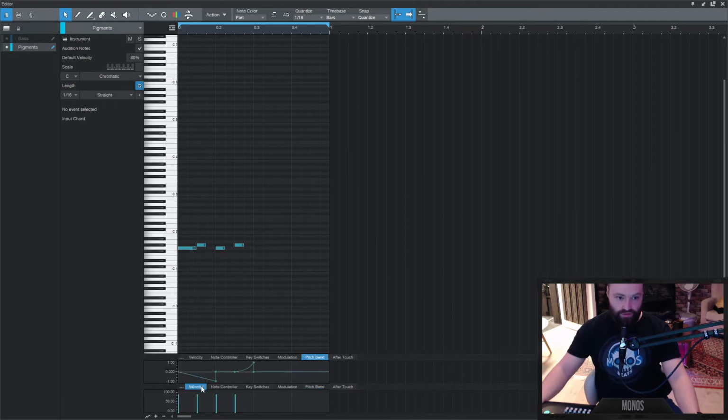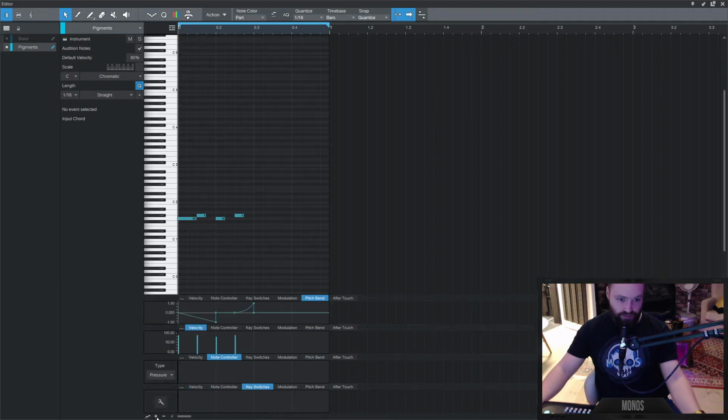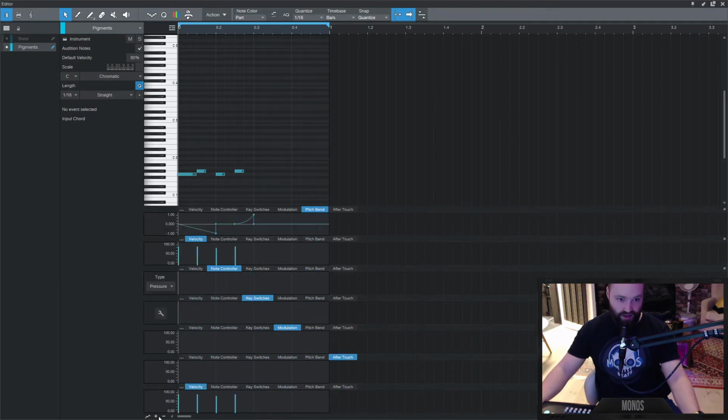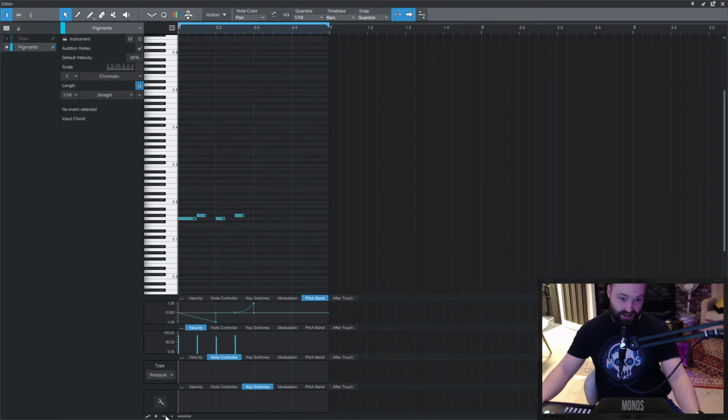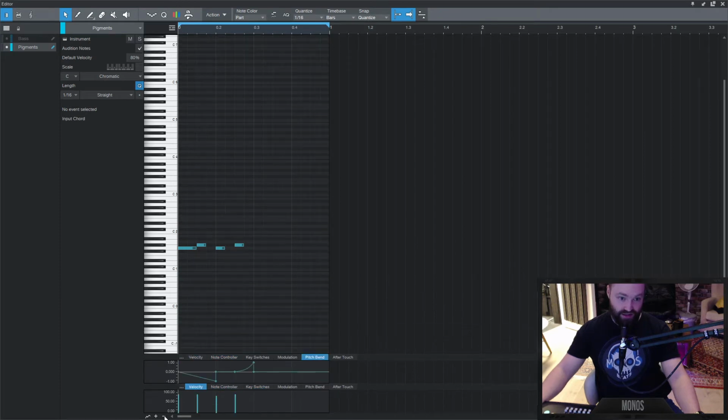Yeah, of course you can have more than one, so you can choose to see the velocity and the pitch bend at the same time if you want to. How many can you have? As many as you wish, I think. There's probably a cap, and that is how much screen real estate you have.